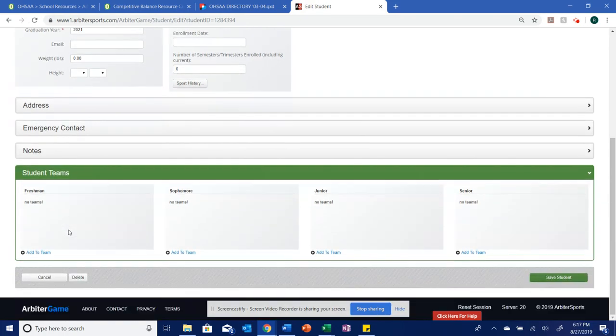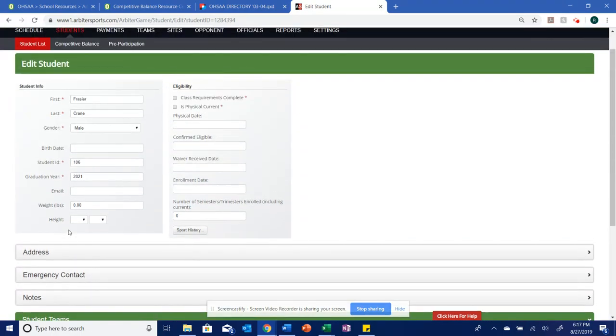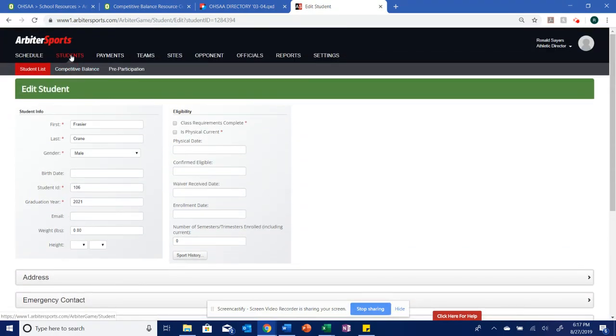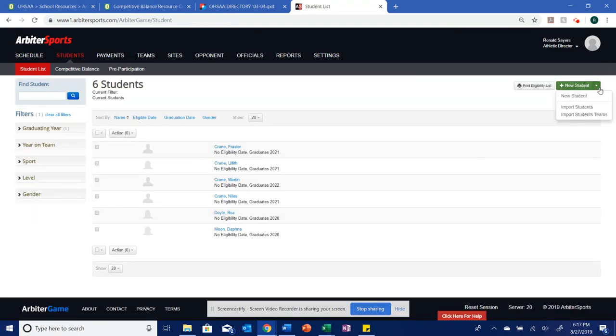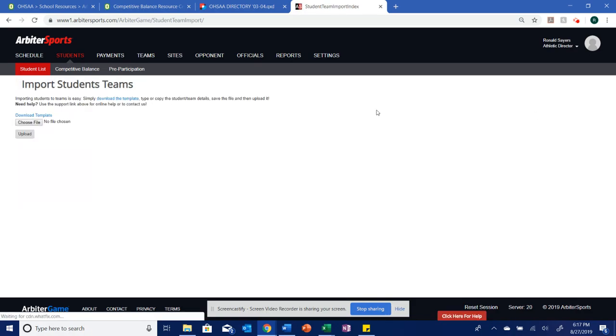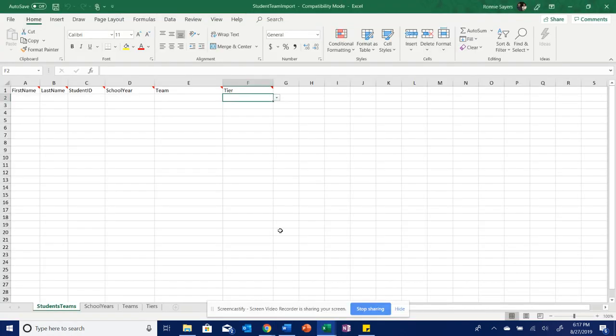The great thing is you're not going to have to go through and change the teams for each and every single one of your maybe 500 students for some of the larger schools. What you can do is go ahead and click on Import Students Teams. This will allow you to do a couple of things. So again, you'll have a template that does download. That will look like this when it is blank.